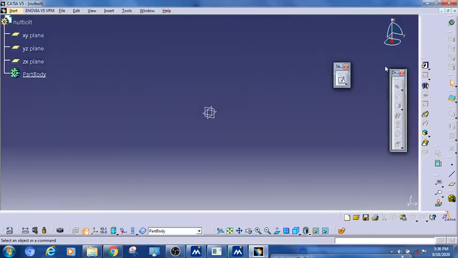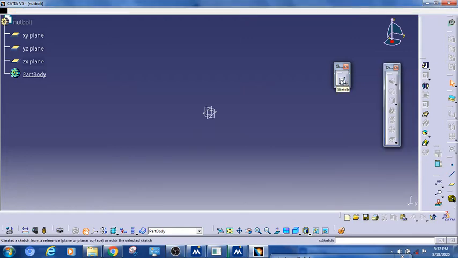Now here you should check this workbench icon. We are working in part design only. Sometimes it will show assembly design. So I will select a sketch, and select a plane.